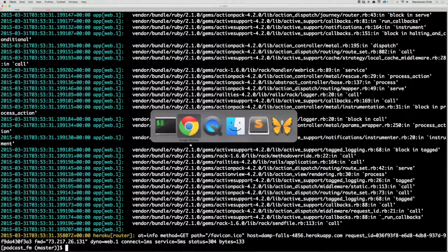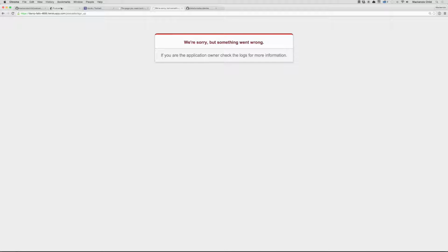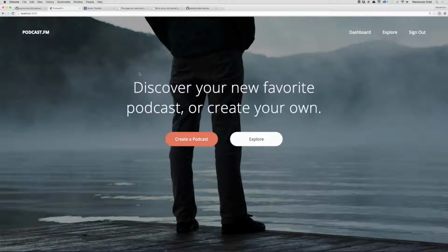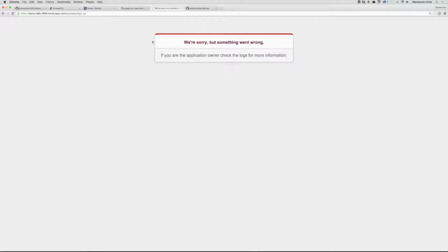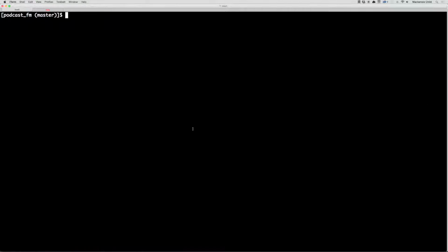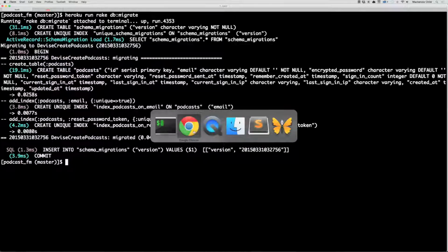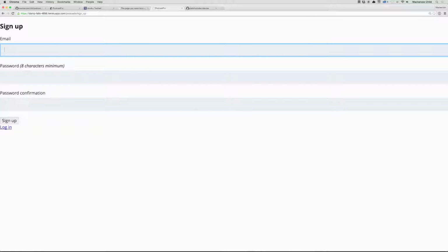So basically what's happening is we changed the database locally. We did a rake db:migrate to migrate the database to add the Devise model, but we have not done that on Heroku just yet. You have to remember that locally and Heroku, these are two different databases. So to fix that, let's do heroku run rake db:migrate. So now if we go back and refresh, we see the sign up page.